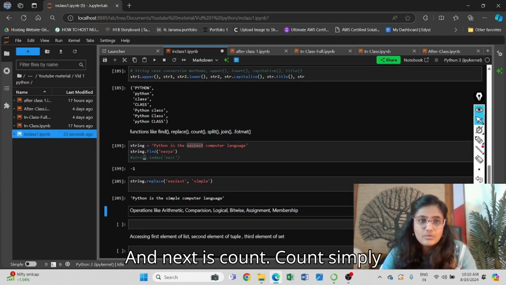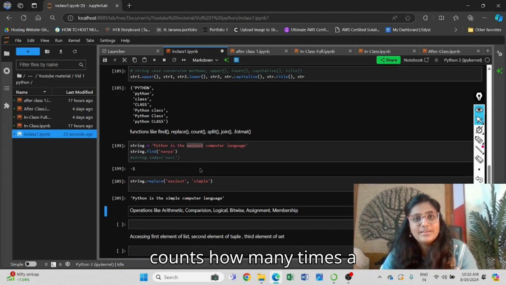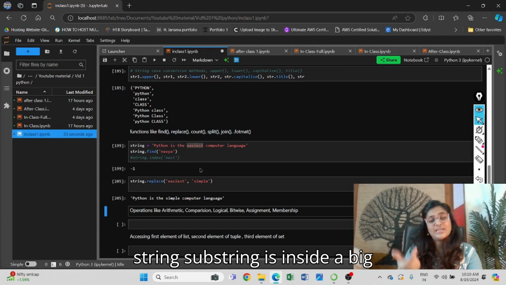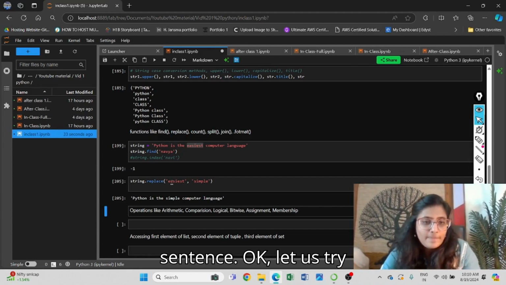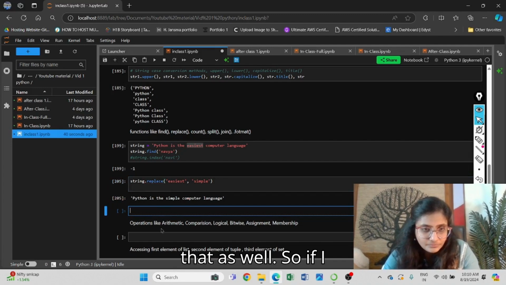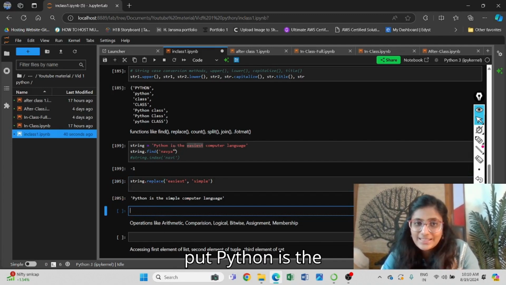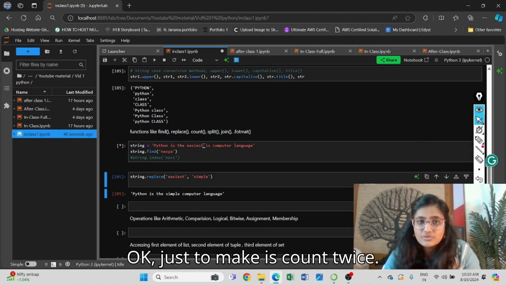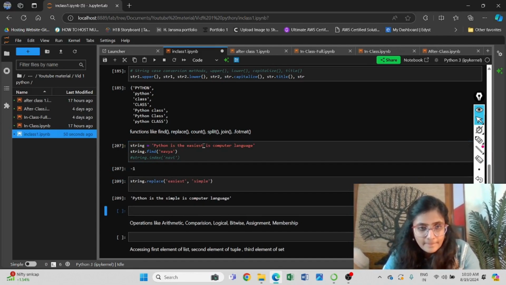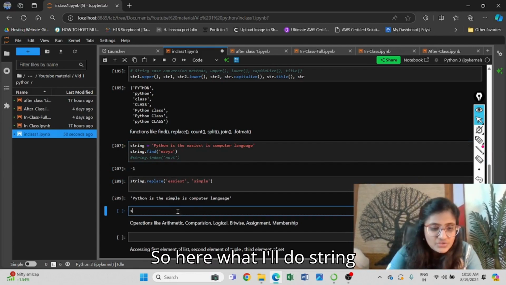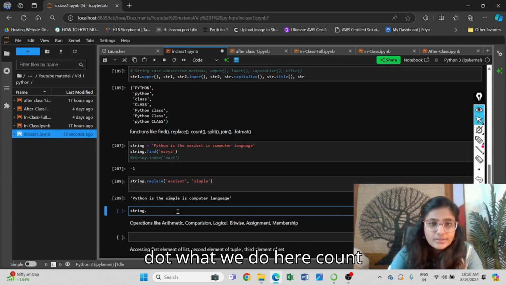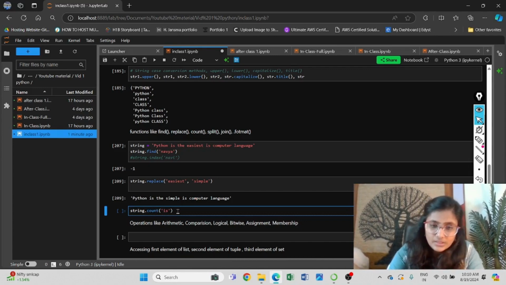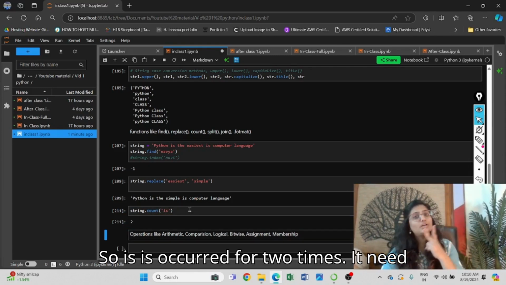And next is count. Count simply counts how many times a particular letter or substring is inside a big sentence. Okay, let us try that as well. So if I put Python is the easiest, again I'll put is again here, just to make is count twice. So here what I'll do, string dot count, counting is here. So is occurred two times.